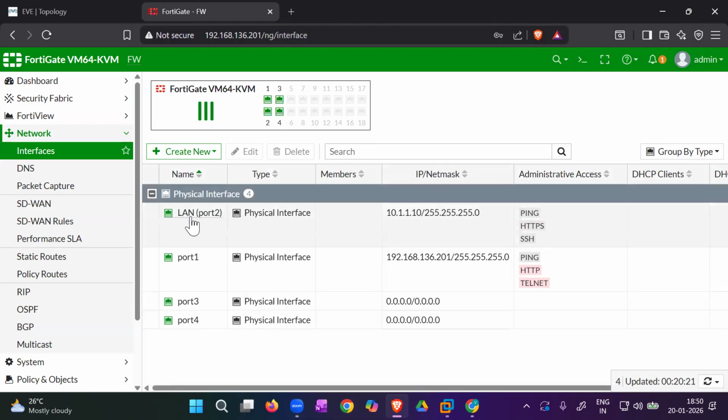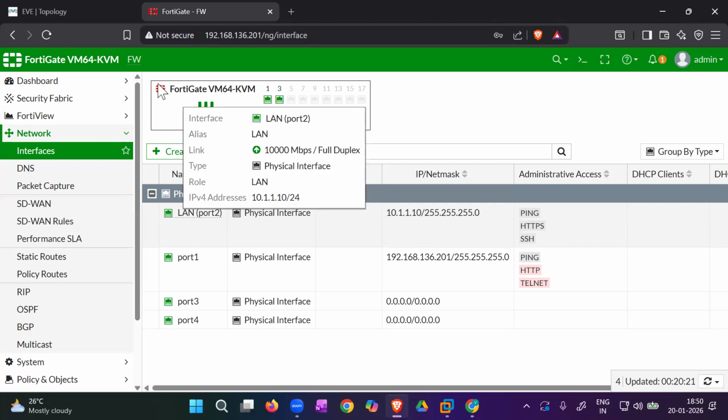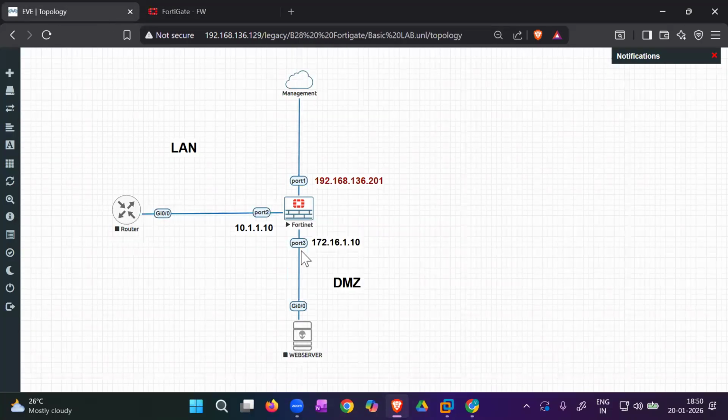Done. LAN port number 2. This is the physical IP that we have configured, 10.1.1.10, and this is the subnet mask. And these are the access that we have given: ping, HTTPS, and SSH. Correct? Next, one more port we have, port number 3.